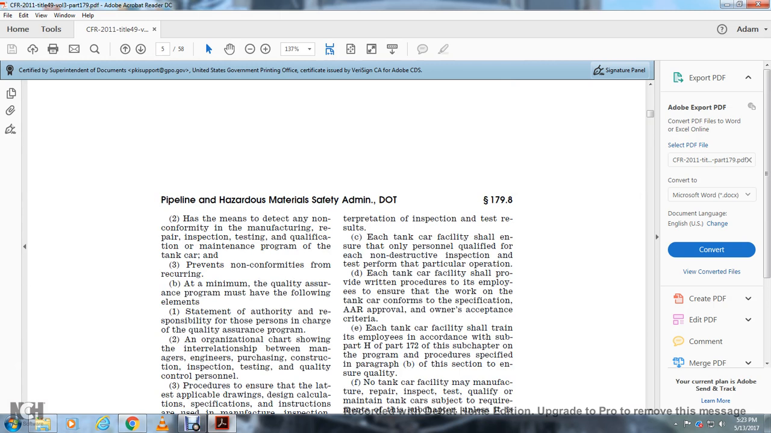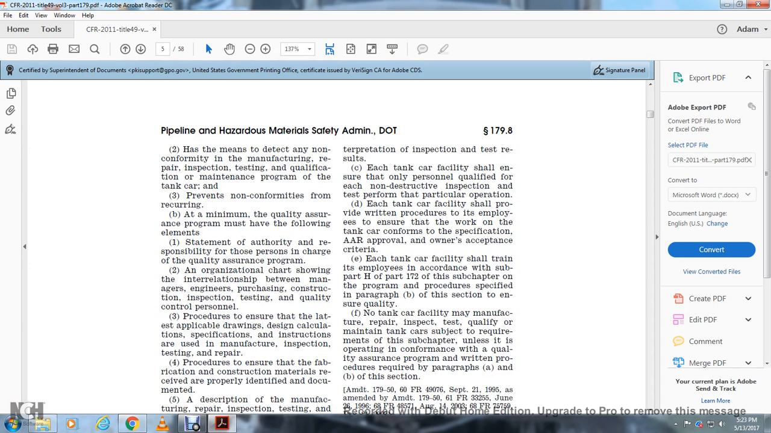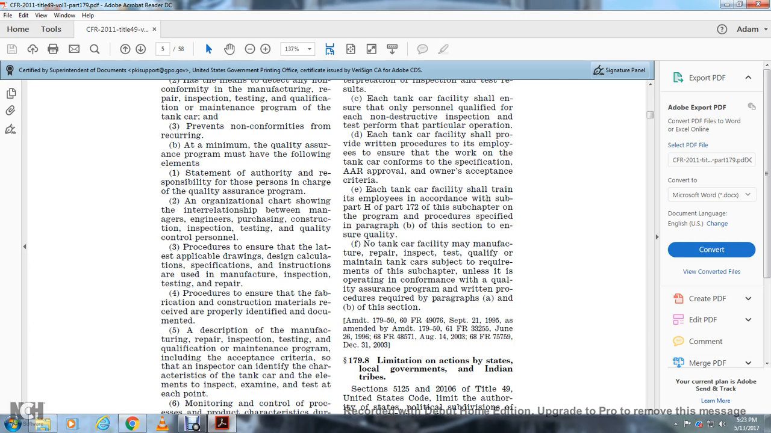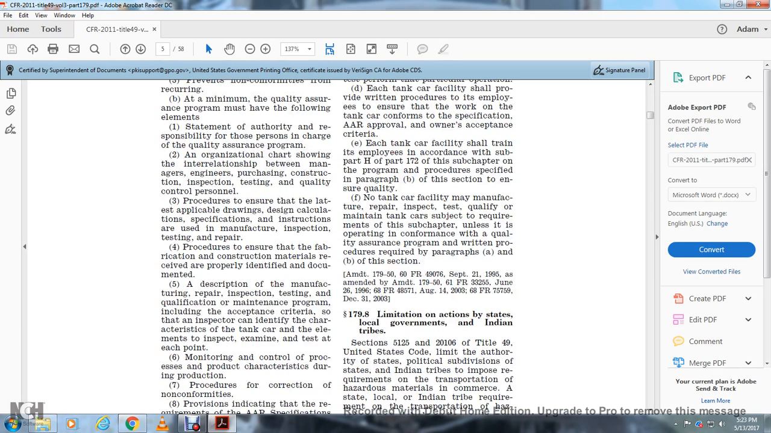The minimum quality assurance program must have the following elements: One, a statement of authority and responsibility of the person in charge of quality assurance, and an organization chart showing the interrelationship between the managers, engineers, purchasing, construction, inspection, testing, and quality control personnel. Procedures to ensure the latest applicable drawings, design calculations, specifications, and instructions are used for manufacture, inspection, testing, and repair. Procedures to ensure that fabrication and construction materials received are properly identified and documented.